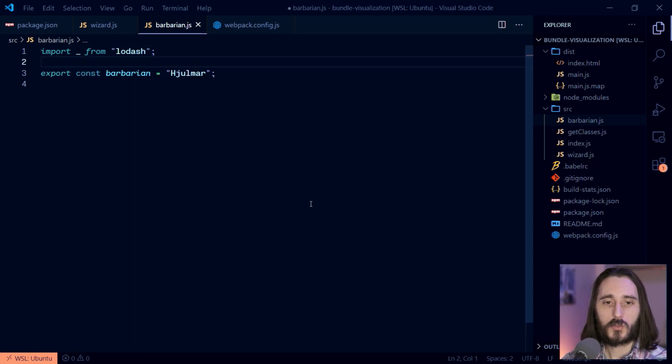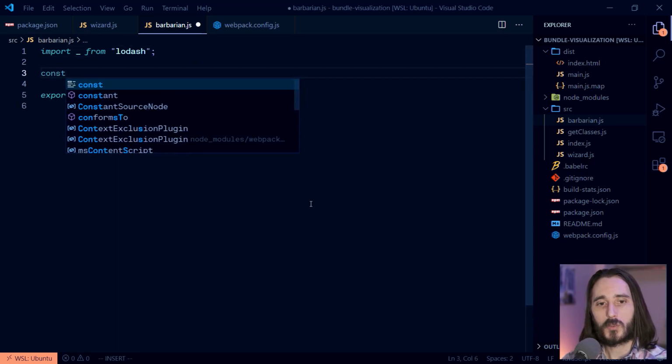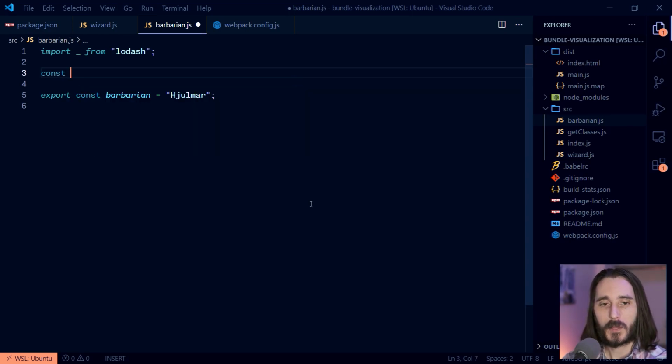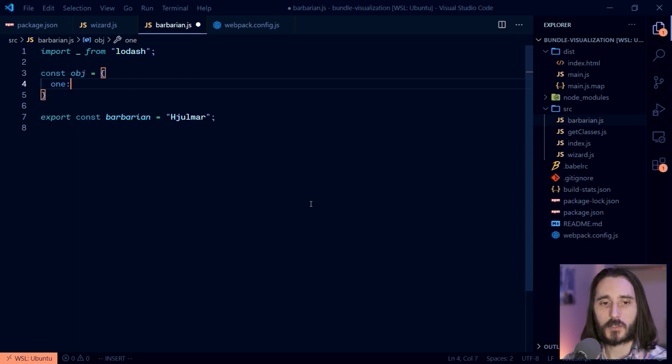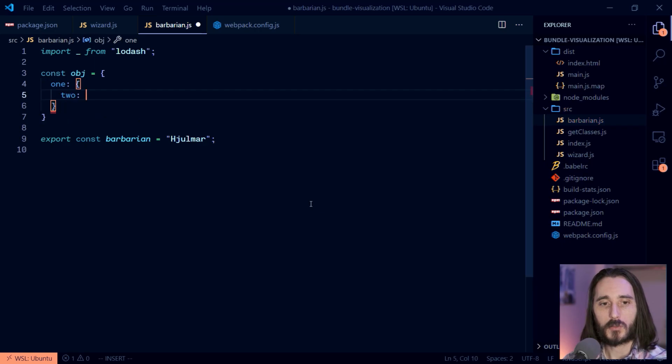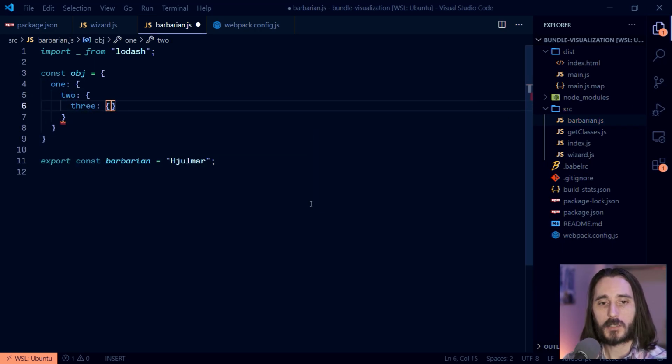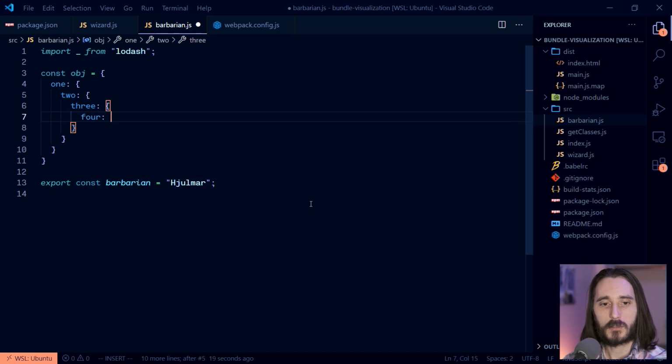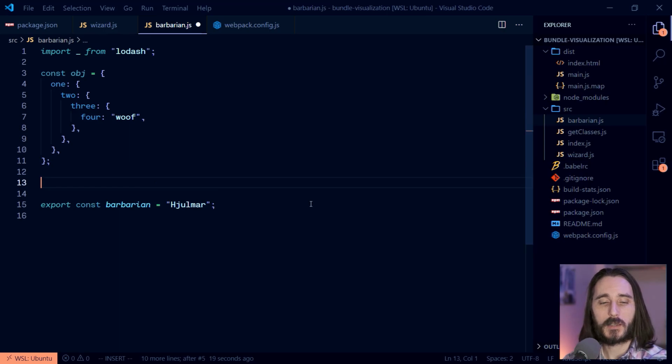So what we're going to do with Lodash is use the Lodash get method, which is one that I still haven't been able to get away from, and I'll explain it as I go. So first we'll make an object, and this object is just going to be stupid. It's going to be a nested object: 1, 2, 3, 4, woof. Great. So what lodash get is going to do is let us climb into this object, and it will actually return undefined if it can't get all the way there.